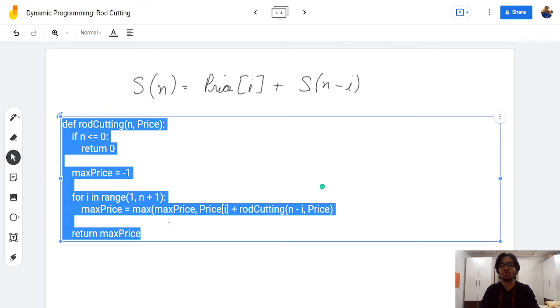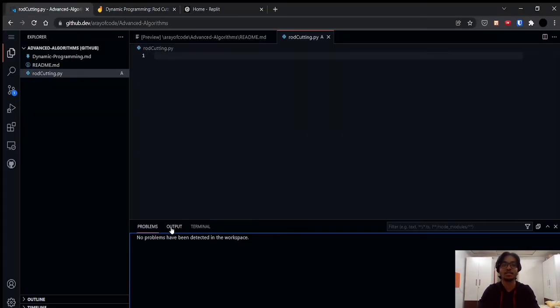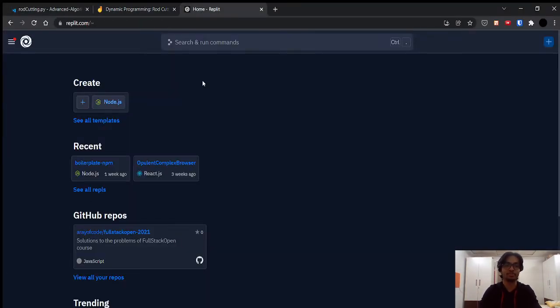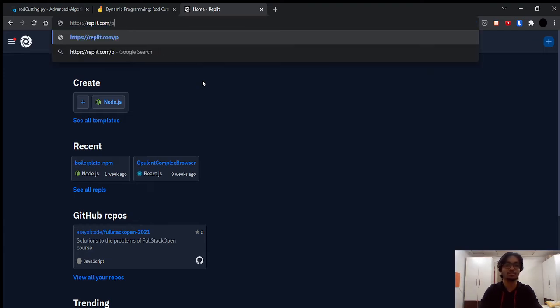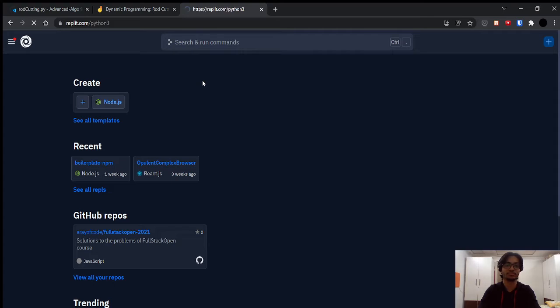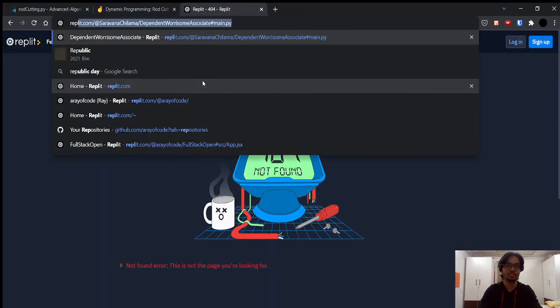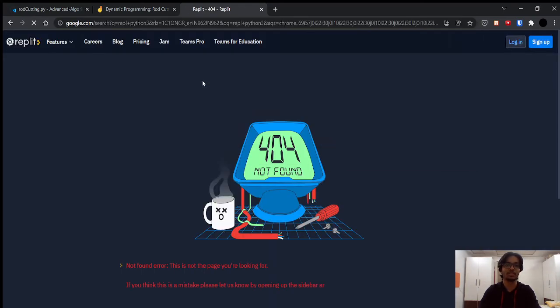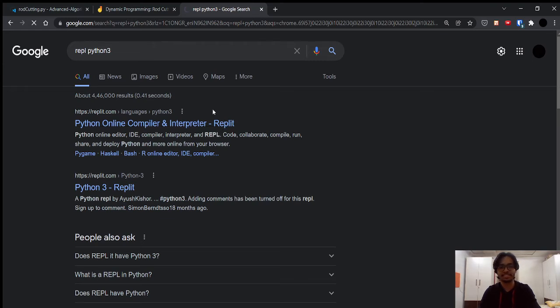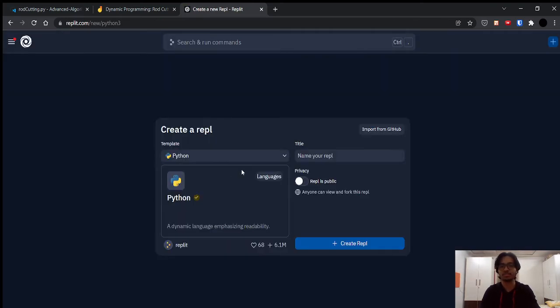Let's try this code on the internet. I have REPL. I need to open REPL Python 3. Never mind. It's not going to be an issue. No, I don't want it to be this.